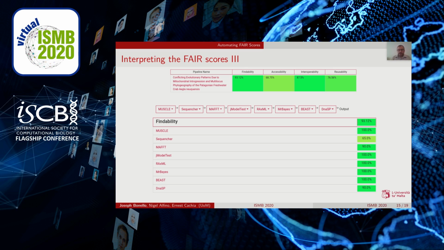In the bottom part, you will see that at the top there are the tools that are used in order to produce the output in this pipeline, and for each tool there is a findability assessment. In order to understand why, for example, Sequencer has 65%, then one would need to go on Sequencer, and then you would see a breakdown of the scores for that particular tool, as we have seen in the previous slide.